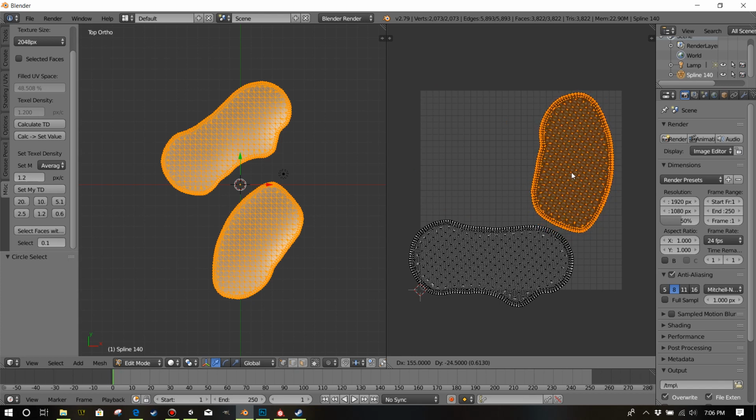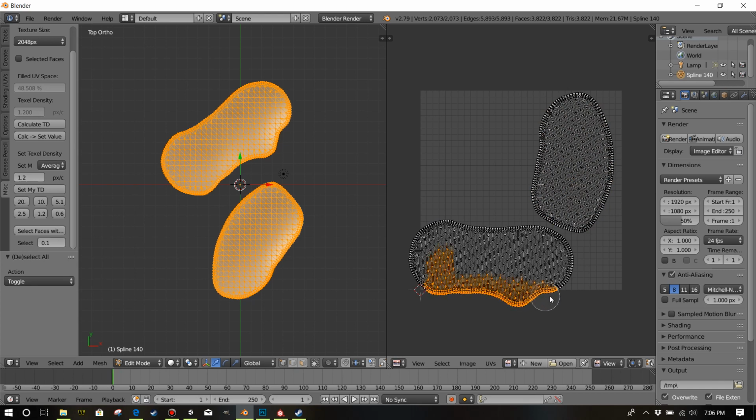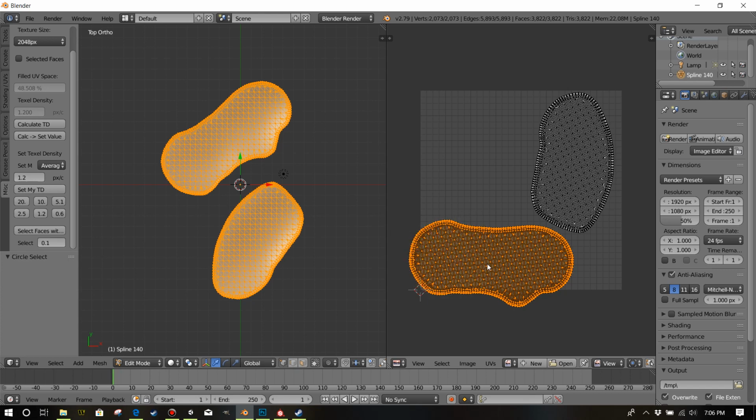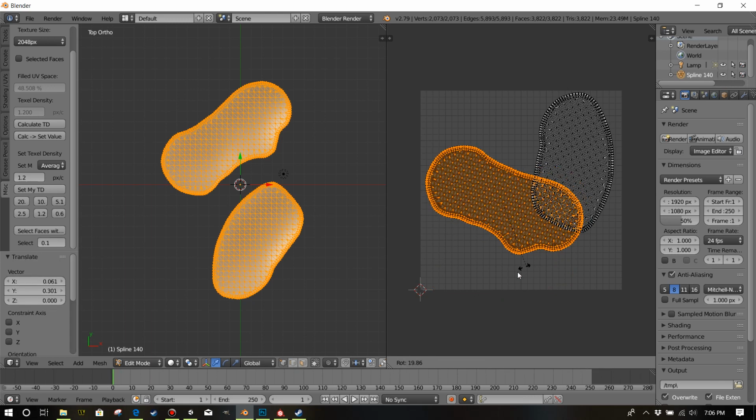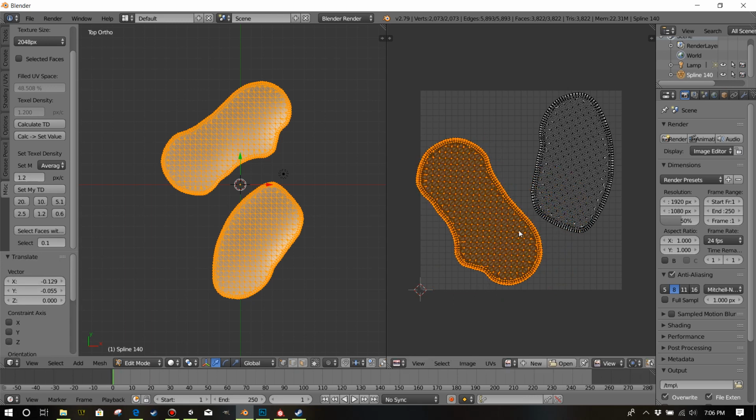And then just move that here. Deselect it and then select the other one. And so I'm just trying to cram two of these into one space.